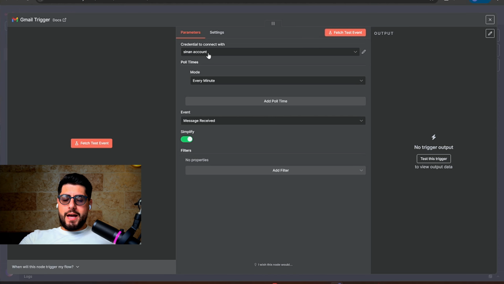Now that we are done with the authentication tutorial, let's get back to the workflow we were building. I have my Sinan Gmail connected. I have the mode set for every minute, and the trigger event is message received.